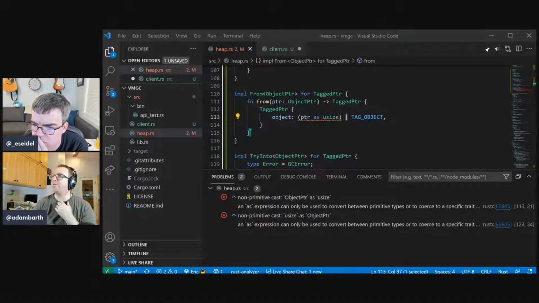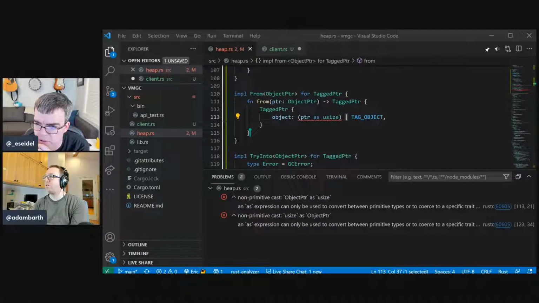Okay, that's a good idea. How did they do it? Aha, they have an as word function. So if you read fat pointer to tag pointer, I think it's doing what you want to do. Okay. What is self? What is raw pointer?